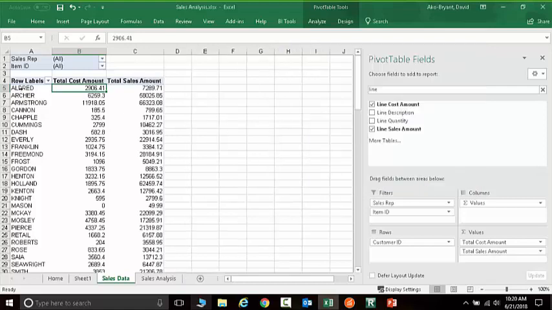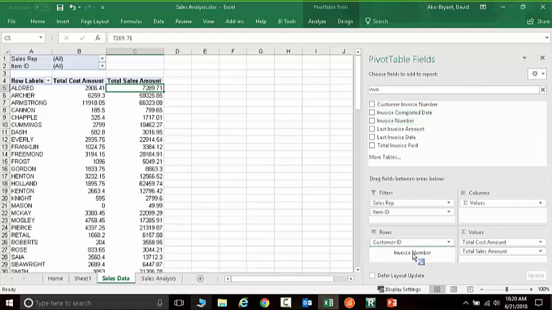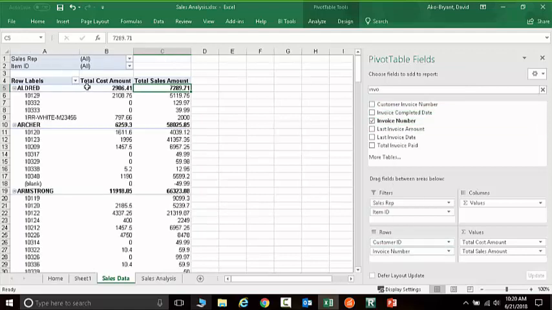So now I have Aldred, and I know that Aldred had a total cost amount of this. This is how much it cost me to get Aldred's items in the inventory, and this is how much I sold to Aldred over a specific time. But wait, there's more. Let's get our invoice numbers in there. I'm just going to grab the invoice number and throw that right under the customer ID like this. That's our invoice number coming up.